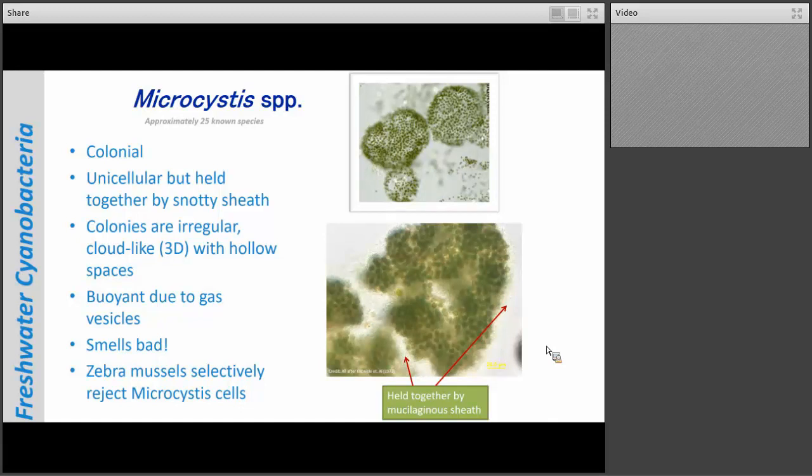They are three-dimensional, meaning that you have cells behind cells behind cells. They're not always hollow balls of cells, but they can have these hollow spaces within the colony itself. They are very buoyant. They do have aerotopes. They can regulate their position very well in the water column. They are apparently very stinky. I've never been in the presence of a Microcystis bloom personally, but I do hear they reek.